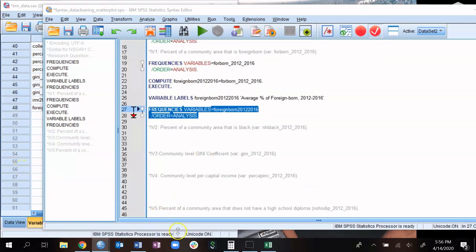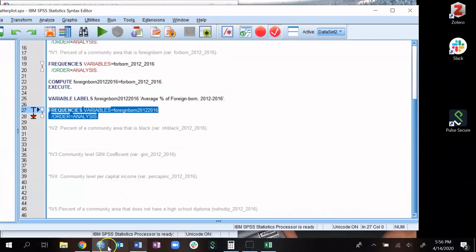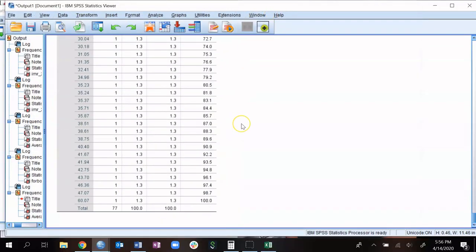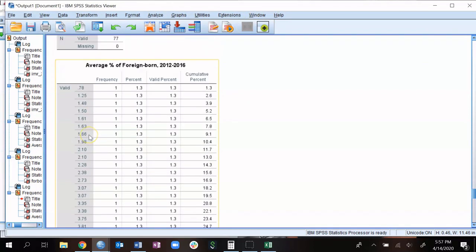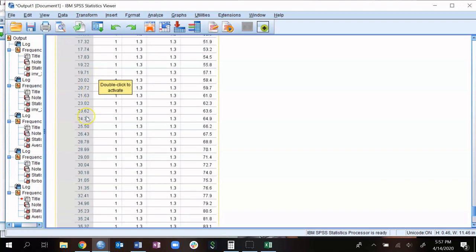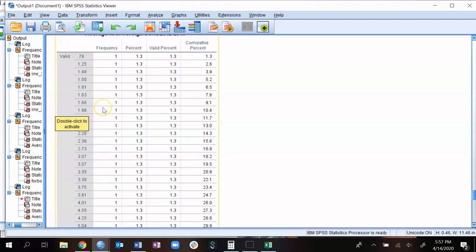And then again, remember that all the stuff that you're hoping to see is actually going to be happening in a totally different window. Okay, so this is our foreign-born percent. Again, the decimal place has got itself sorted out. Here, there's one community area where over this time period, 60.07% of residents were foreign-born. There's one community area with 32.41% that are foreign-born. There's one community area that has 17.83% that were foreign-born, etc.